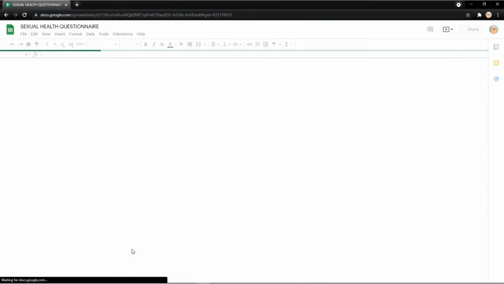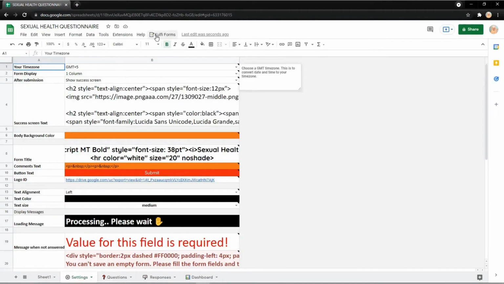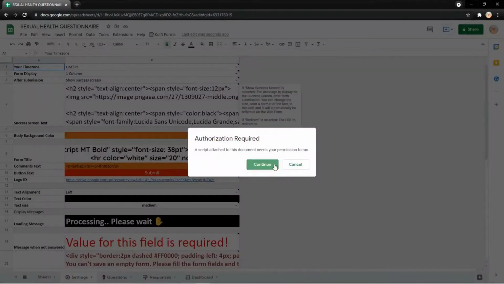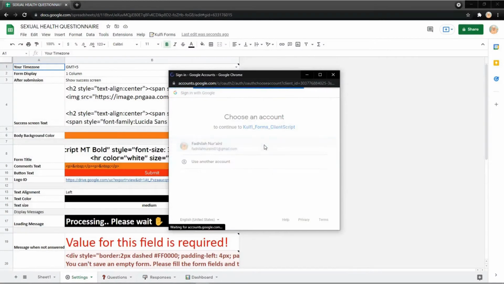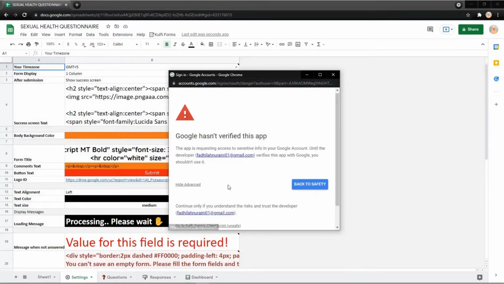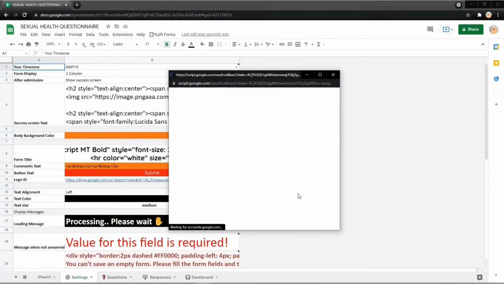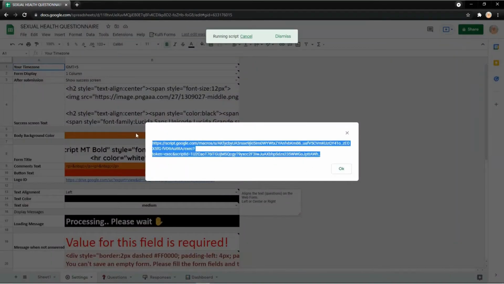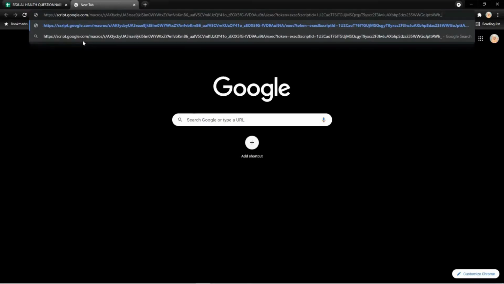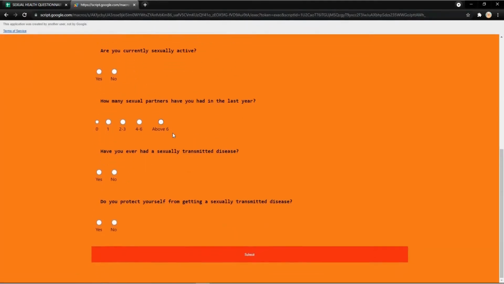Just refresh the page and click Fill Form and then Get Link, and then just click Continue and go to your account. Click Advanced and then go to Fill Form and just click Allow here. And you will get a link like this. Just copy it all and paste it on your search engine. And now the form is ready to use.